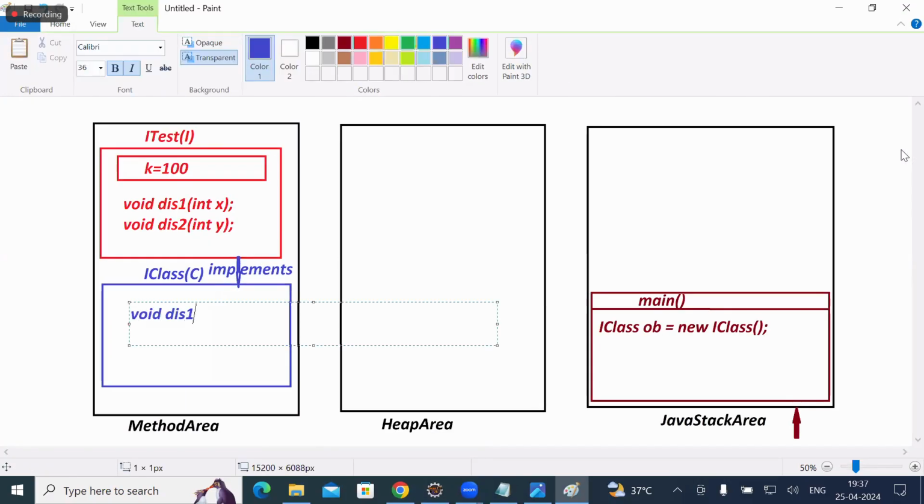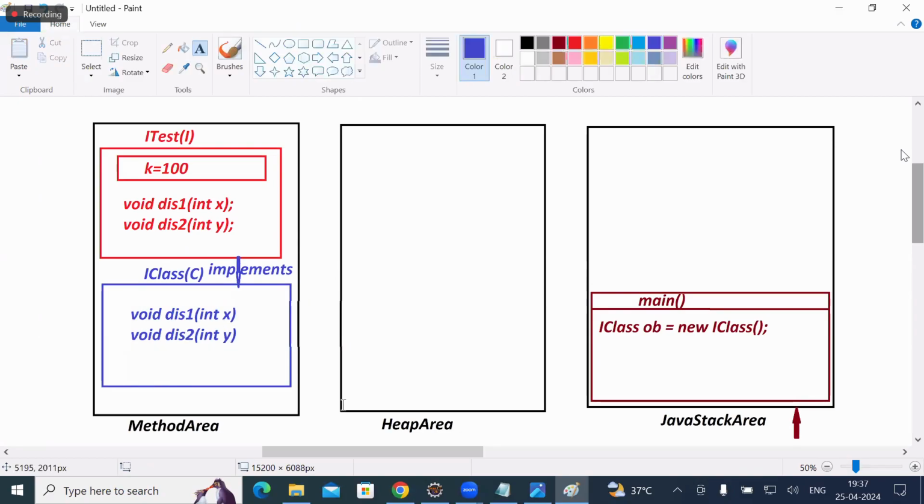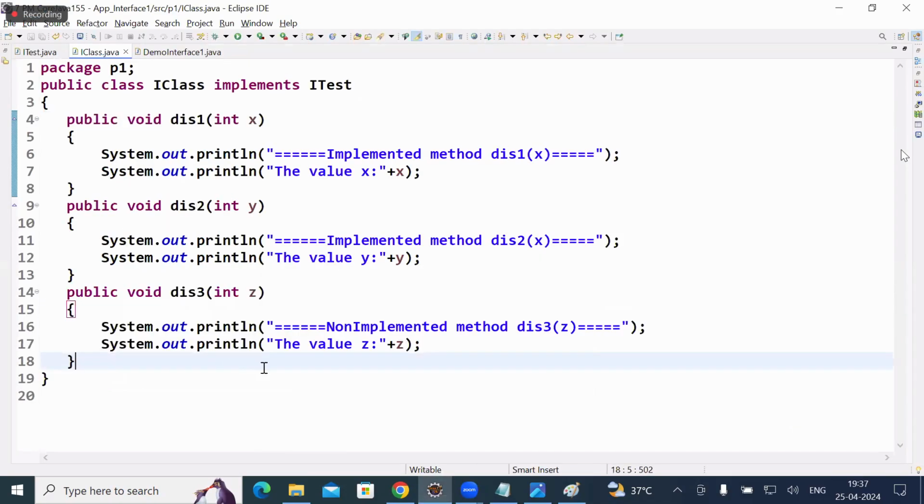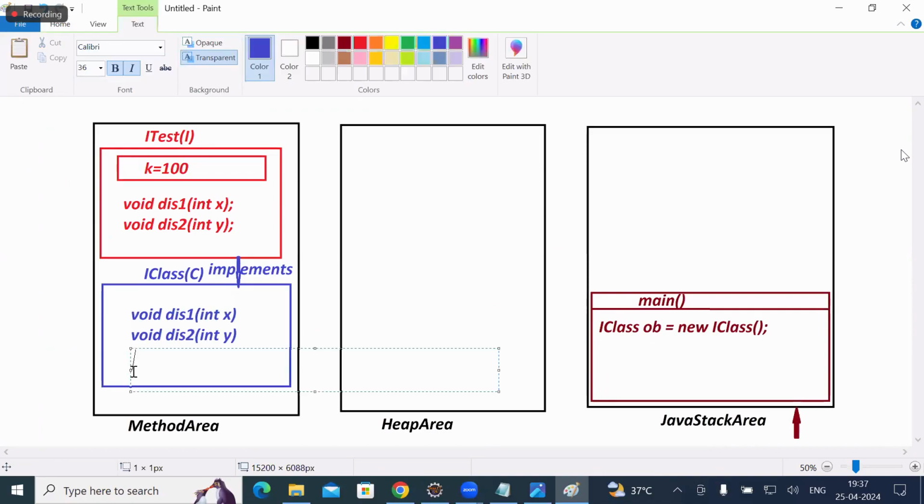Void display1(int x). Void display2(int y). So one more method is available here. That method is display3, a non-implemented method. So void display3(int z). For the diagram, I took it. Okay, right.